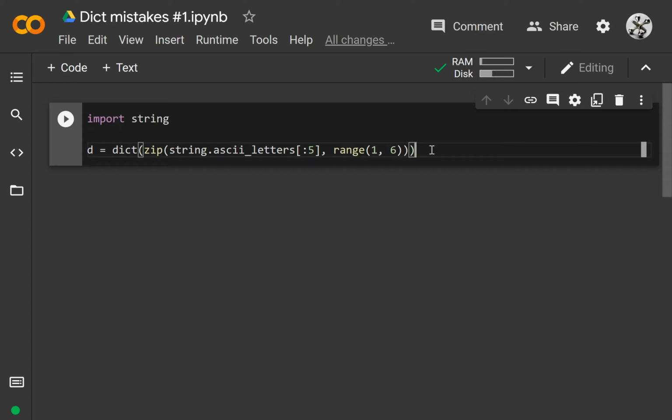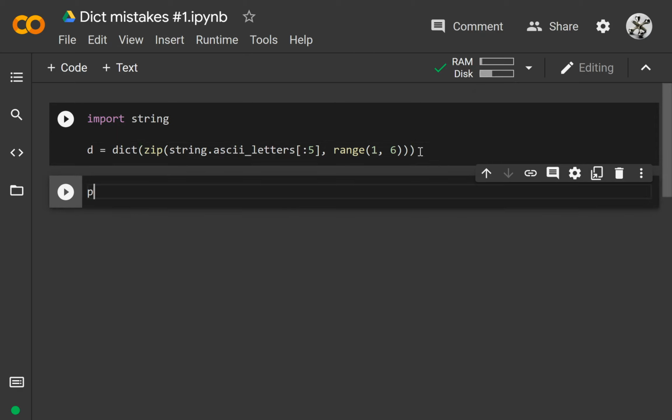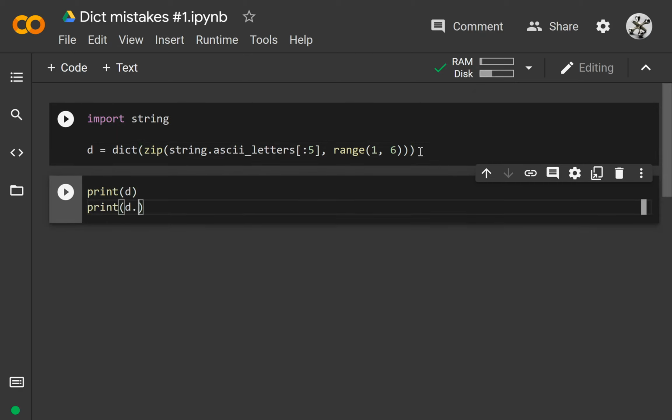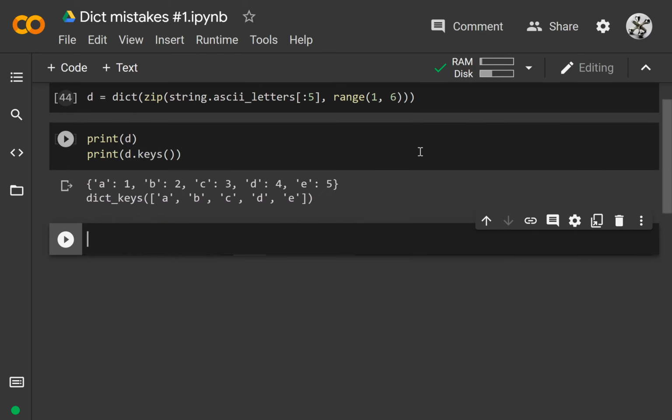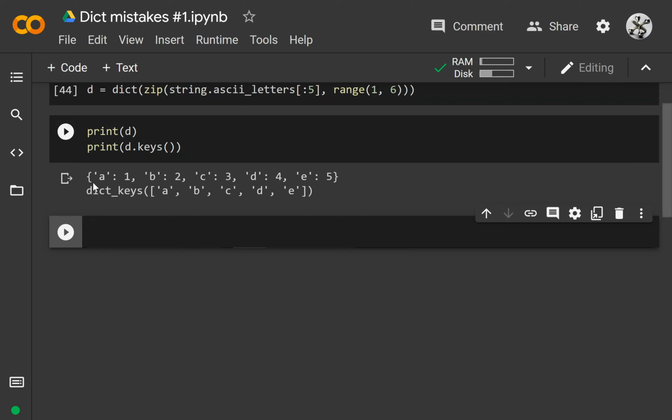Let's start by creating a dictionary. So first I'm going to import a string method and use the first 5 ASCII characters to generate a dictionary. Now let's print the dictionary to see how it looks and also print its keys. And we can see that the key values are the ASCII characters from A to E, and then the values are from 1 to 5.